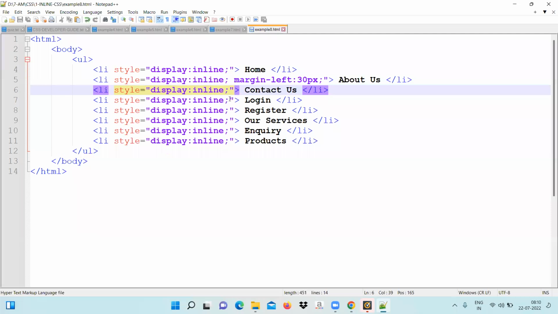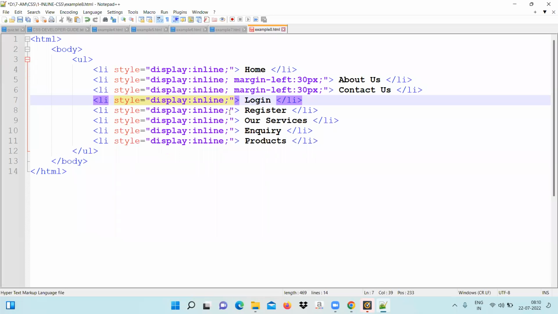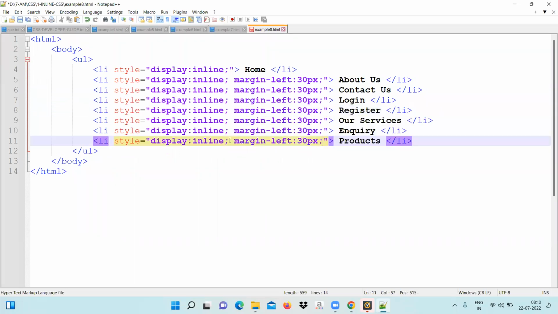Margin-left will get repeated everywhere. Not for the first one, because the first is the first element. Before that space we don't require. We require the space after the first. So first, second li we are saying you leave in the left side 30 pixel. For second also we said the same. So margin-left 30, 30, 30, 30 everywhere.